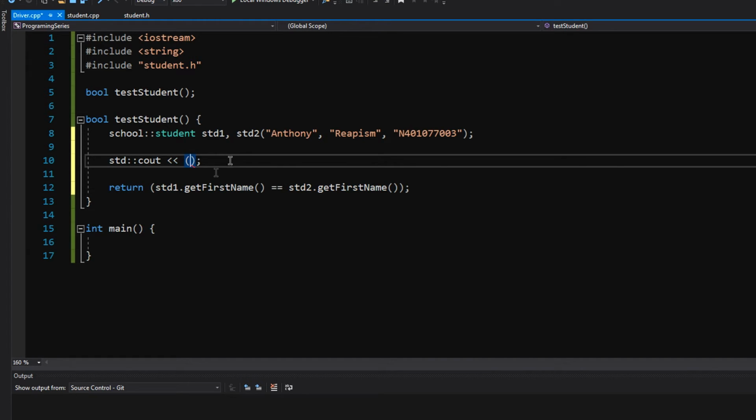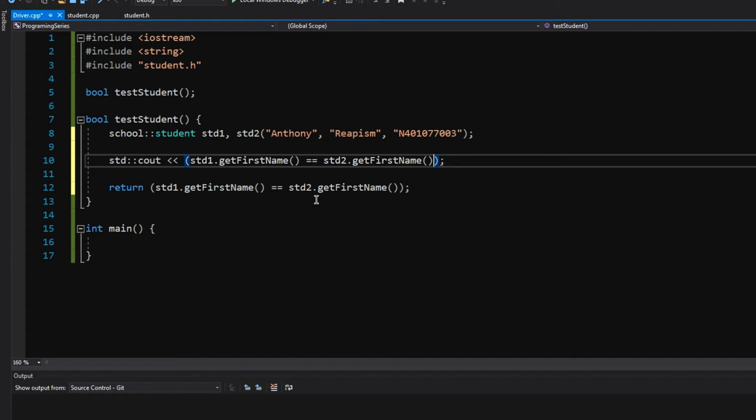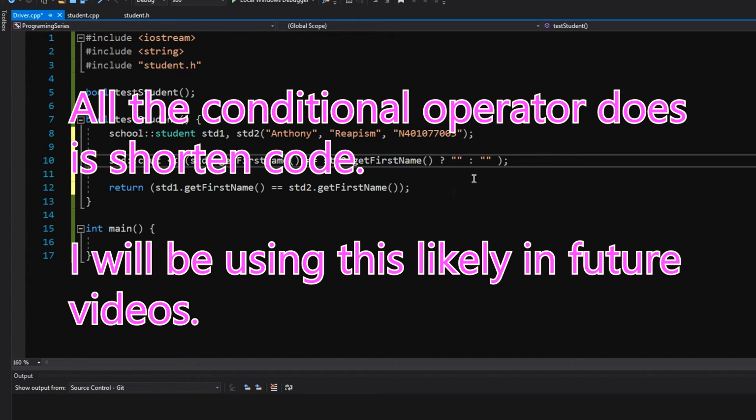So we're going to copy our initial condition, which is this, and we're going to go ahead and copy paste that there. And in this parenthesis, we're going to do this, just like that. So whatever is after the question mark is when the result of this condition is true, and everything after the colon is the result of this condition being false.